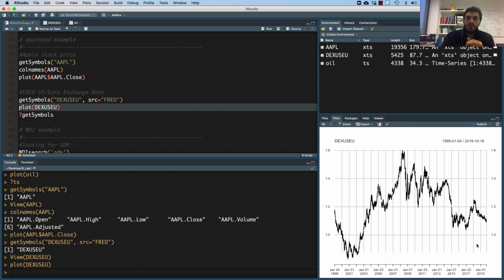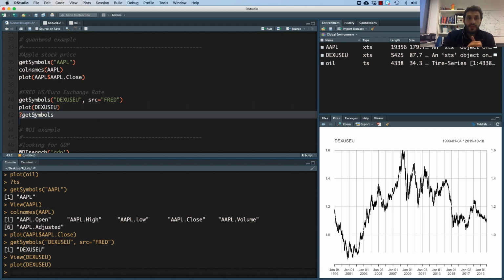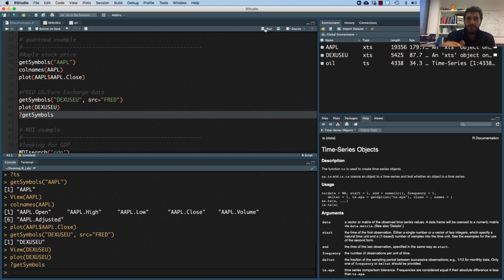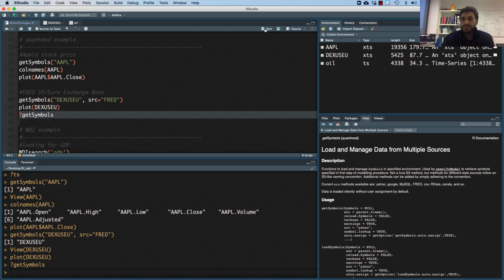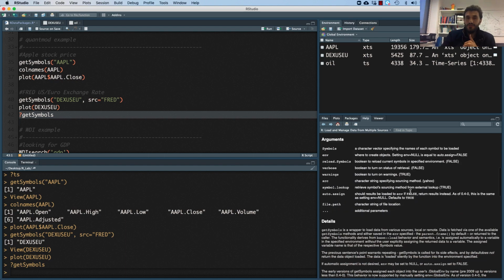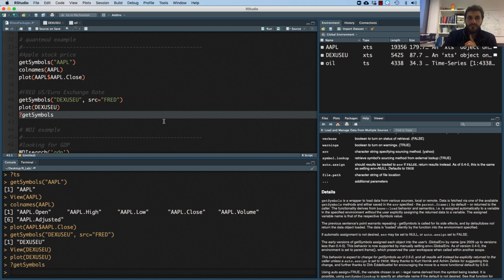So if you want to know more about how to use this, obviously you would need to go to the help file. When you type question mark and then the getSymbols function, that will give you the help, and as you can see this is from the package quantmod, which allows you to load and manage data from multiple sources. So you can read the help file and know more about how to use this package.